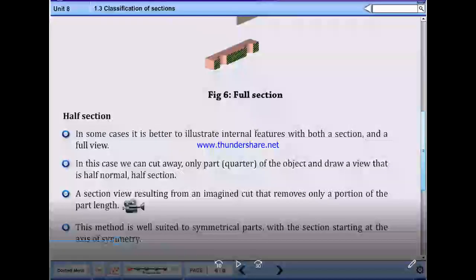In some cases, it is better to illustrate internal features with both section and a full view. In this case, we can cut away only part, that is a quarter of the object, and draw a view that is half normal, half section. A section view resulting from an imagined cut that removes only a portion of the part length. This method is well suited to symmetrical parts with the section starting at the axis of symmetry.